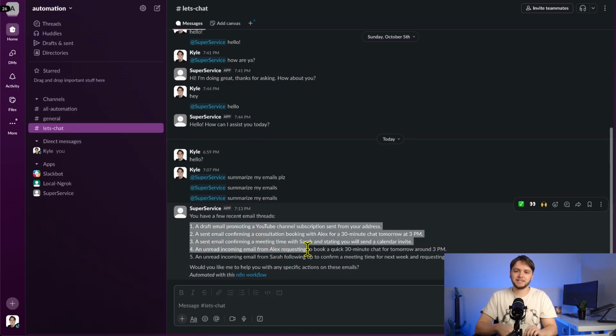So there you go, guys. I hope this helped. Now you have a fully integrated AI agent that's going to manage your Gmail from within Slack. So that's pretty awesome.